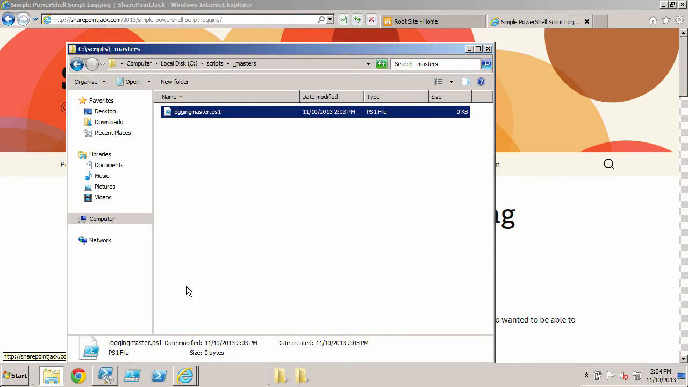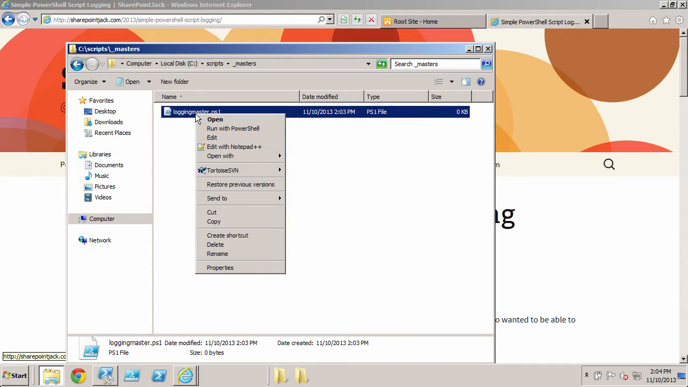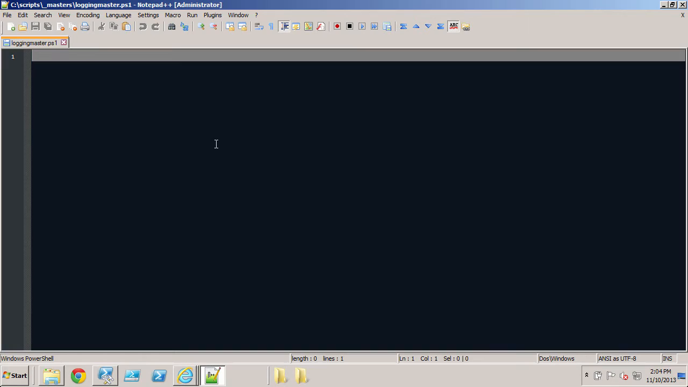Okay. I use Notepad++ as my editor. Notepad++ is absolutely free and it's got some nice color syntax highlighting. So it's what I got used to. So I'm just going to right-click and say edit with Notepad++. You can see it's also very fast. I like that about it.